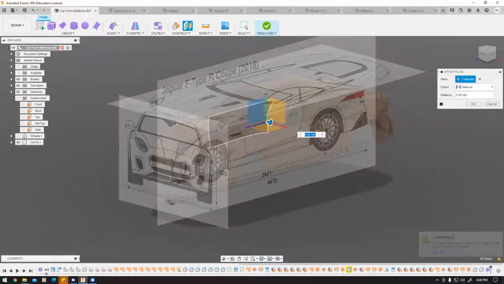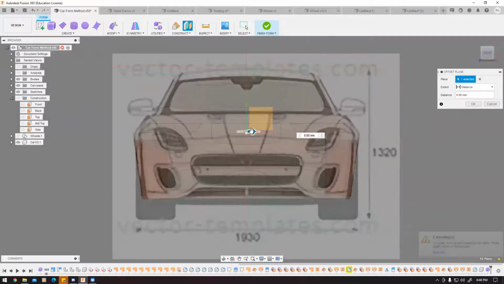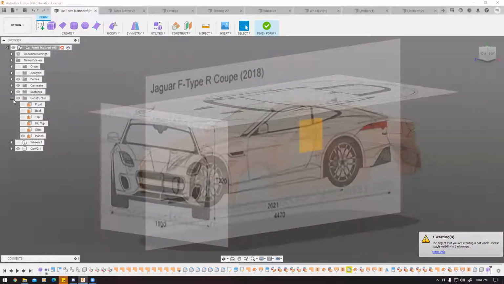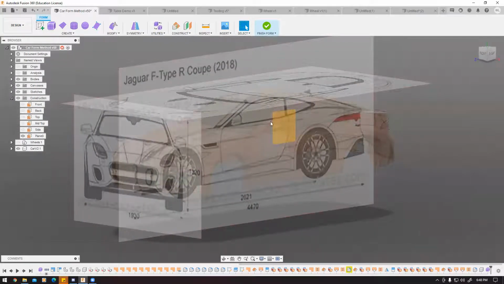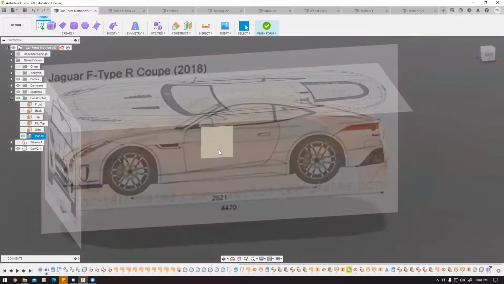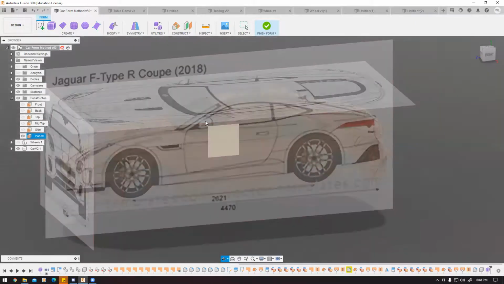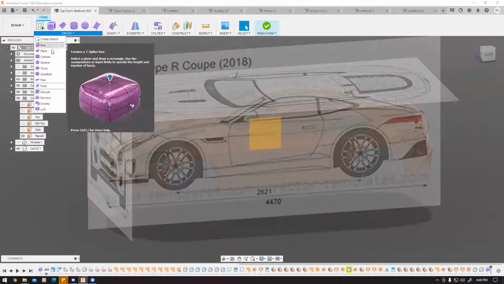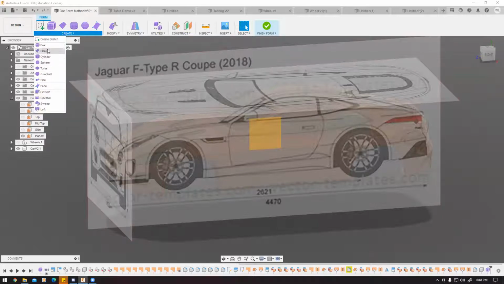So I'm going to click here, and then I can just drag it out to where I want it to be, which would be on this side of the car. I press OK, and it disappeared because I have it hidden, but I just turned it back on, and here's the plane that I created for the construction plane. And then from there, I can go up to my create menu. I can click on the down menu and have more options.